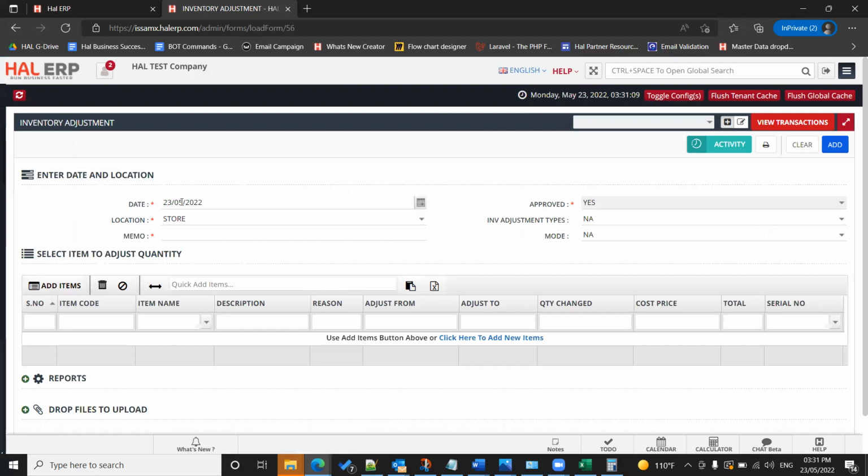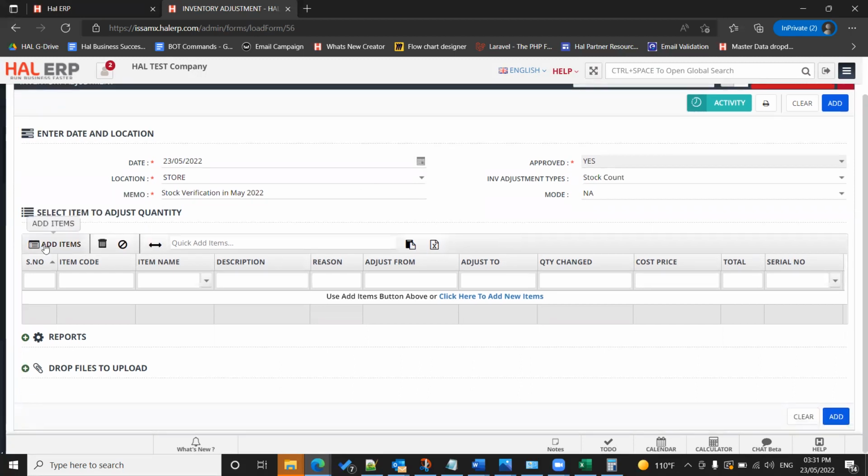Here, enter the date on which you want to update the stock. Select the location you want. Enter the memo, like stock counted on, or stock verification, whatever you prefer. Write the memo: stock verification in May 2022. Here, the inventory adjustment type: we just now created one adjustment type, stock count, and the mode should be an A. Now add the items.